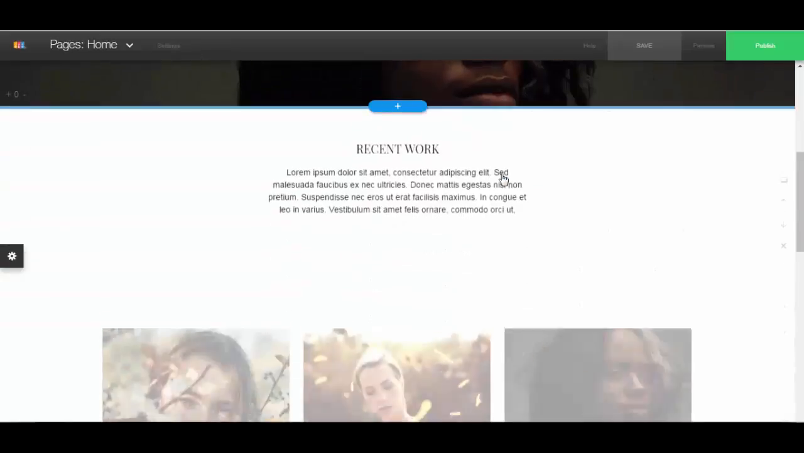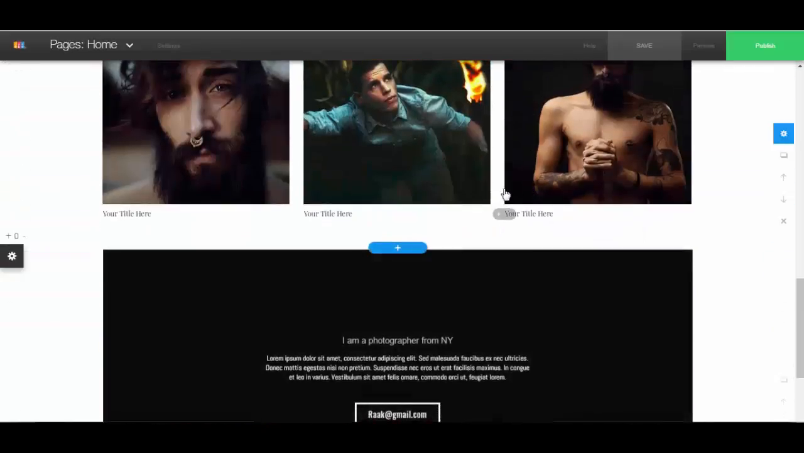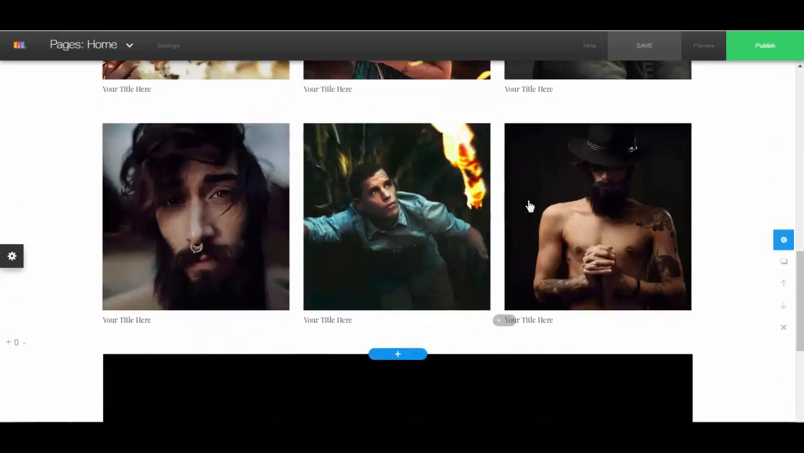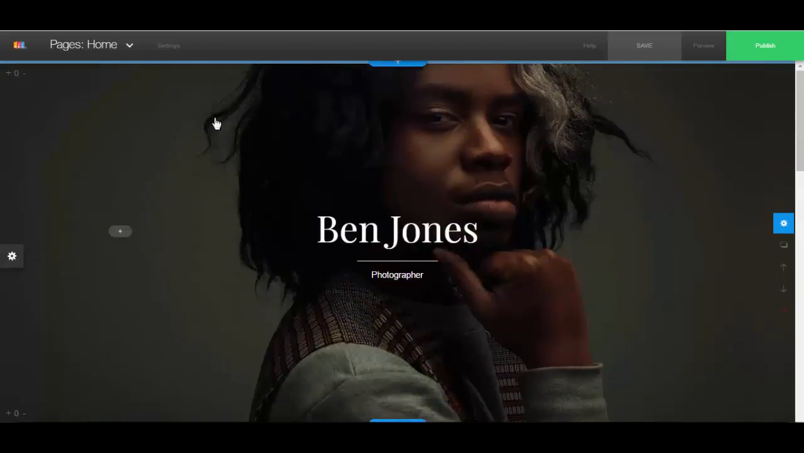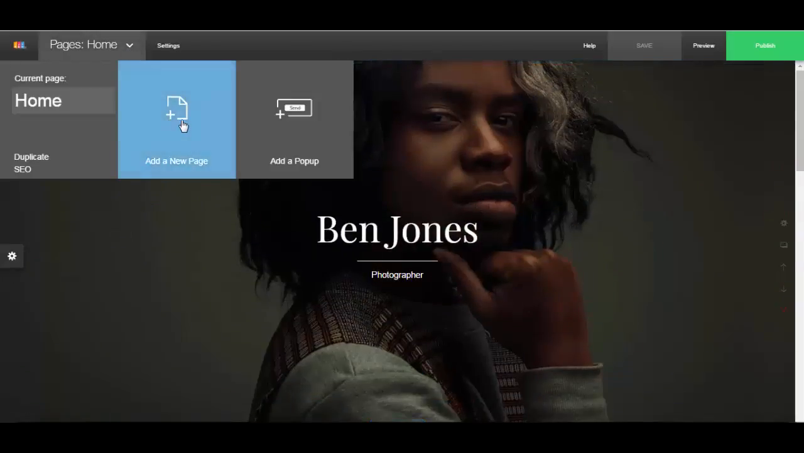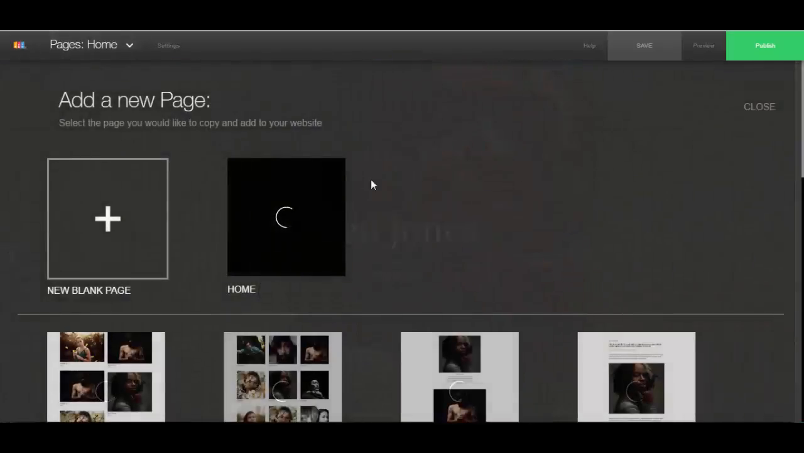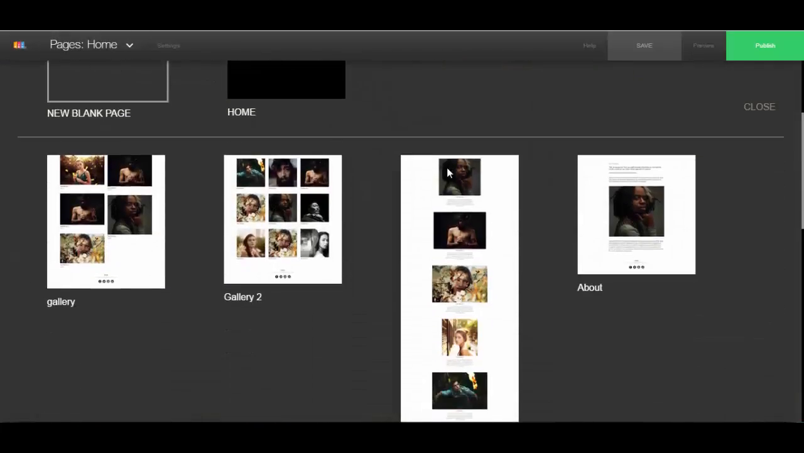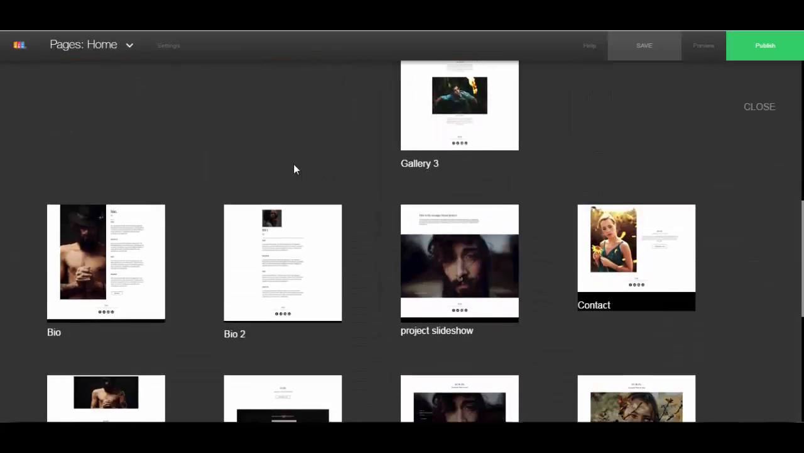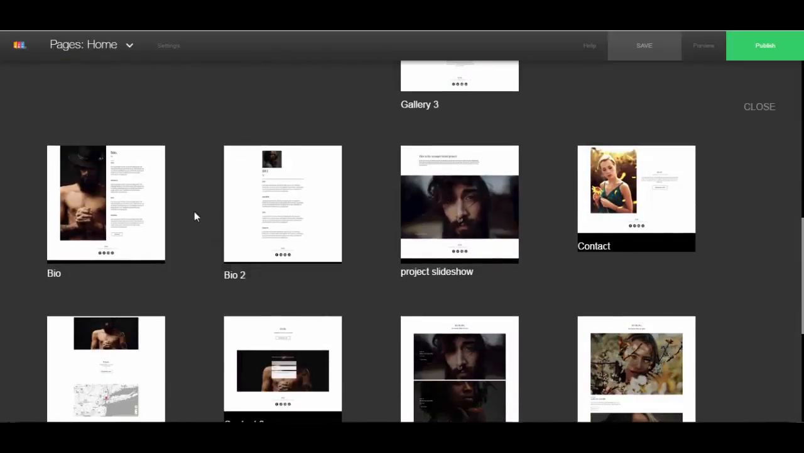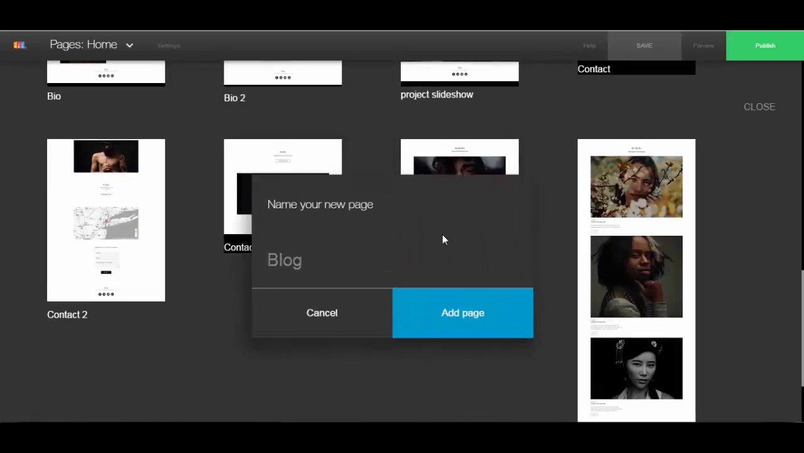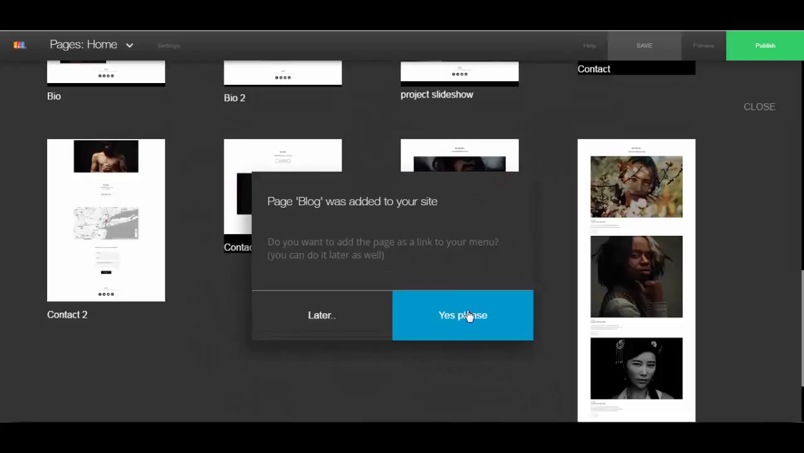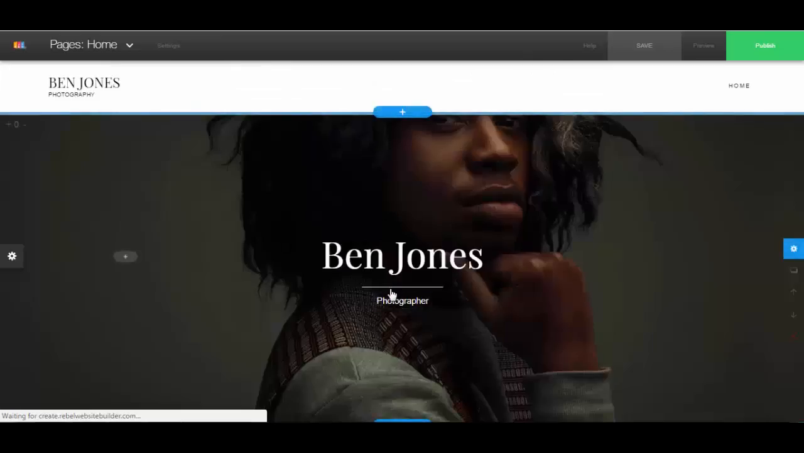When we start off, it's just going to be a single page like this. Let's say we want to have the blog page completely separate from the landing page. To do that, we're going to go to add a new page. And then here are the templates that are included. You can see you've got all the pages that they would need. And then here we have the blog. So we'll go ahead and select that. And then we can add a link to the menu automatically.